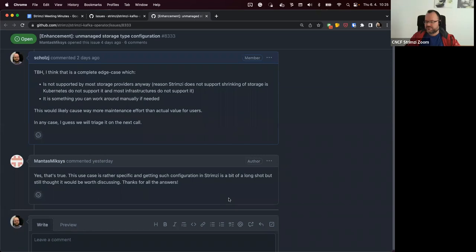Well, you are not resizing the PVC, so you would need to do it differently. You would need to create a new PV with a smaller size. Yes. And then you would need to basically delete the old PVC and create a new PVC with the same name, but bind it to the new PV, basically.